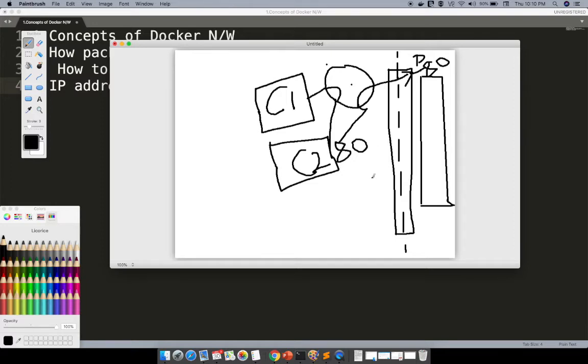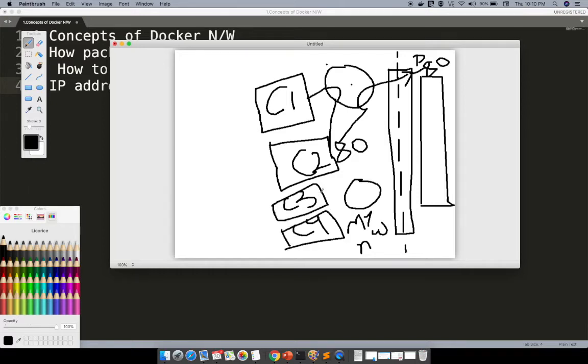Suppose I created another network; this is the default network, and we can create our own network as well. So I create my network, and I have connected two other containers, C3 and C4, to this network.